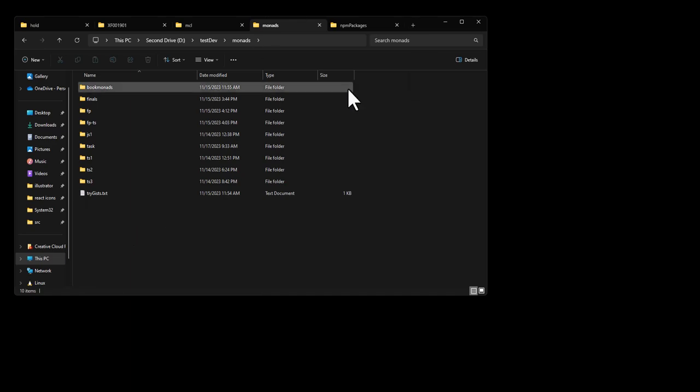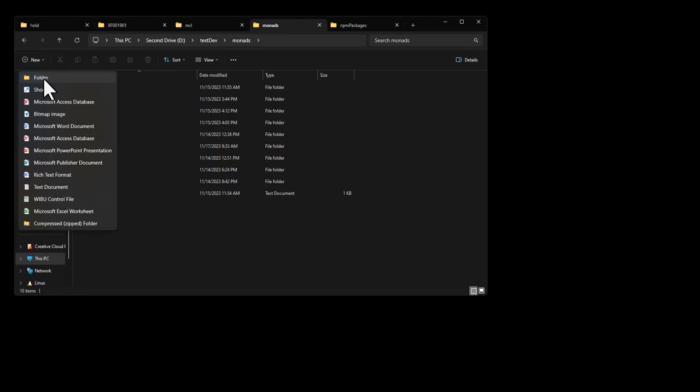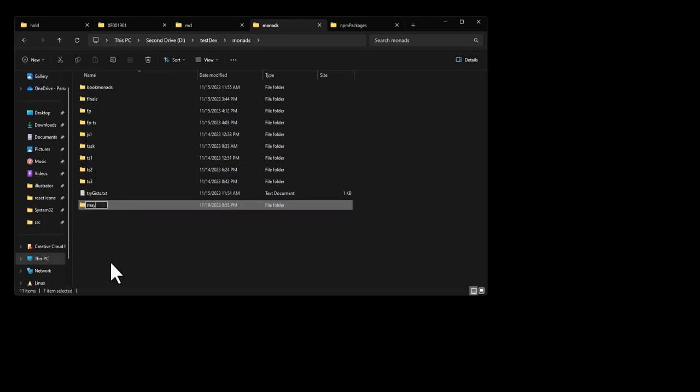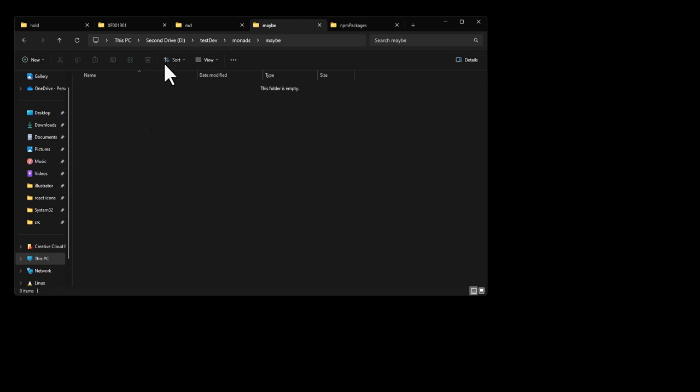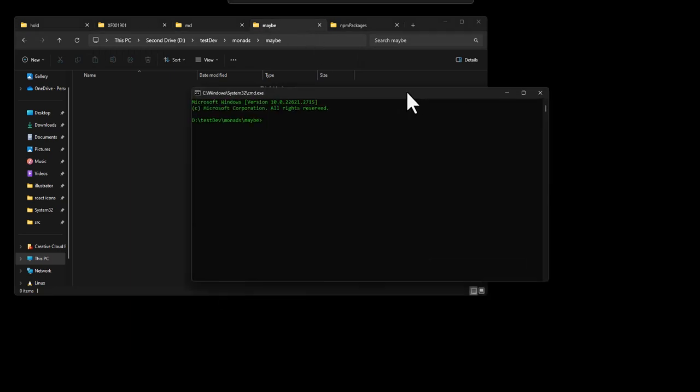So I've got this folder right here. It's my monads folder. I'm going to make a new folder in here. I'm just going to call this maybe. We'll start with the maybe monad. I'm going to open it up, and in this address bar, I'm going to click, just type cmd. A little shortcut to bring up a command prompt.